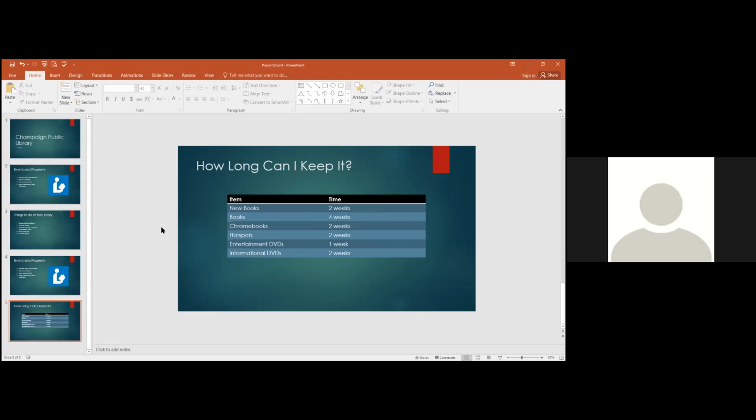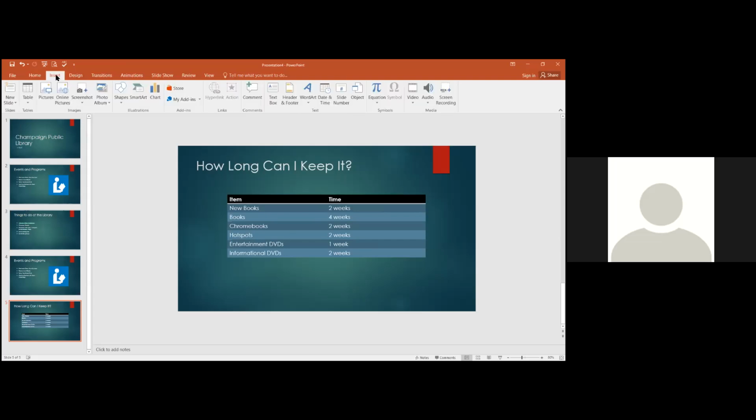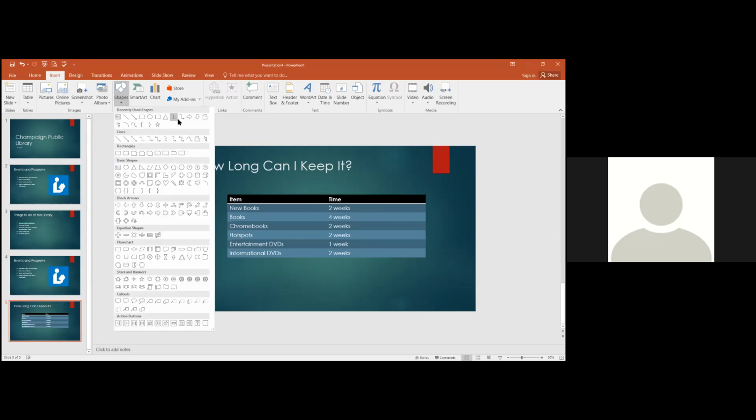So let's also talk about something I use very often, which is shapes. So let's insert some shapes. We're going to go to our Insert tab, and then you'll notice in the Illustrations group, there is an icon for shapes. If I click on shapes, it's going to pull up a larger dialog box with all of the shapes that I can pick from. And I quite often use the arrows. I'll use the box shape to highlight something. So let's use an arrow shape.